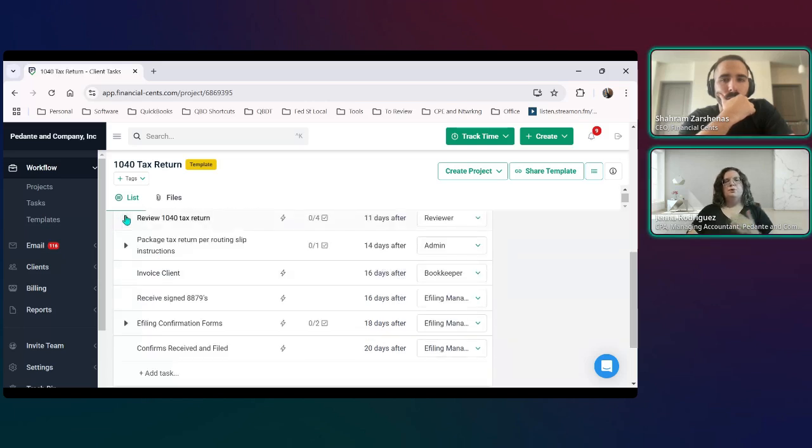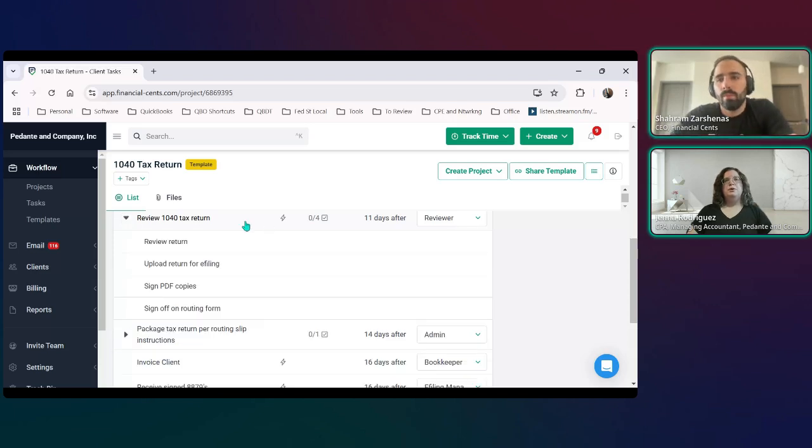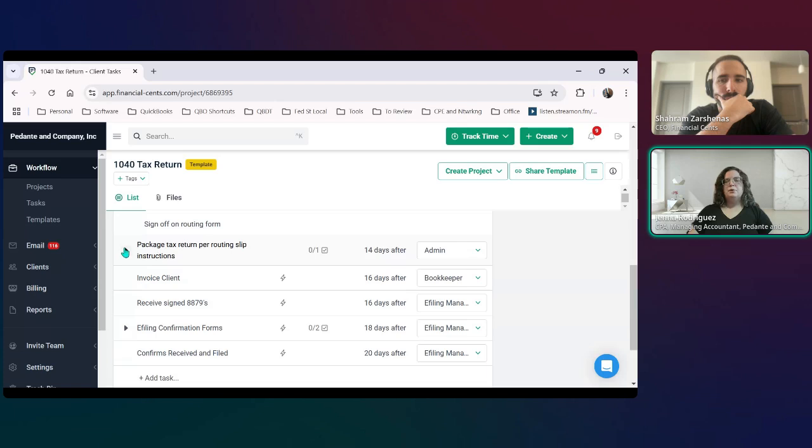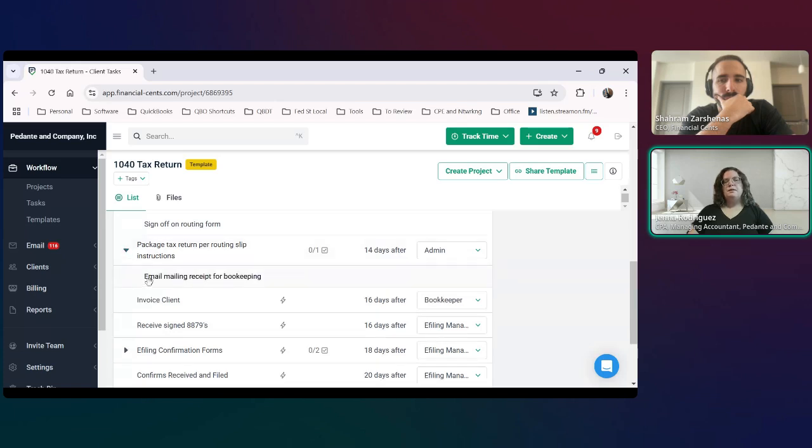And again, for our reviewer, either the partner or managing tax person, it reminds you to upload. We create PDF copies, and we do a stamped PDF signature. So internally, we have documented a complete document. Again, just our specialized procedure. Some people may not. You could always edit this to fit your firm's flow. And packaging for our admin person, reminding her to send the mailing receipt for the bookkeeping input for the expenses.